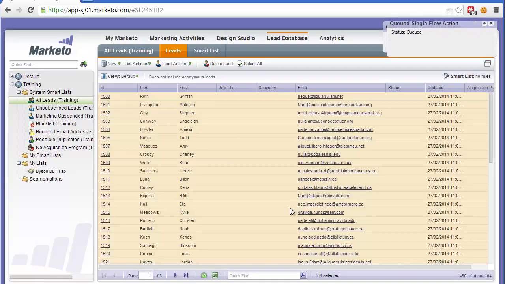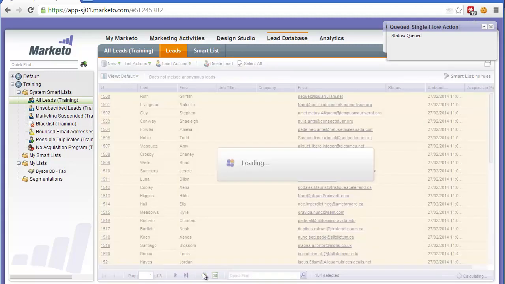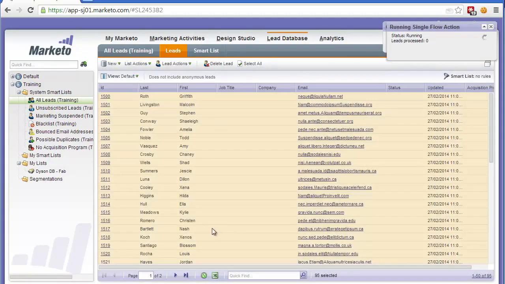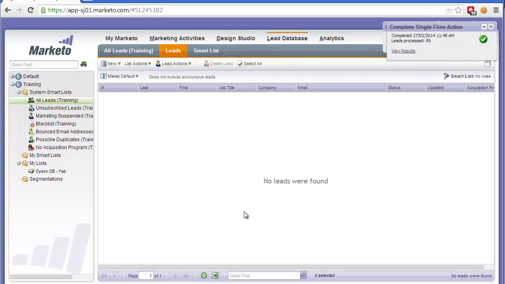So now that will clear the database, which is what you want to do before you commence the training exercises so that you have a fresh copy of your Marketo database and there's no old data from someone else's training. And then we click refresh. So there's still data in there now, but eventually all these leads will be deleted. And there we have it. All the leads have been deleted.